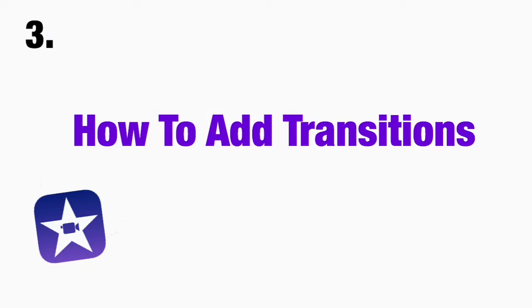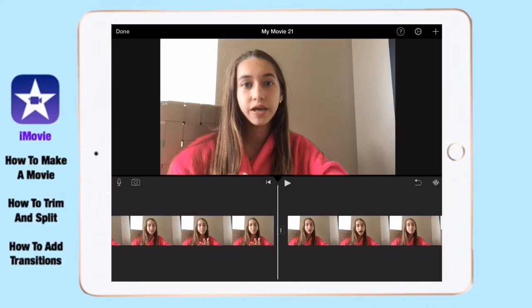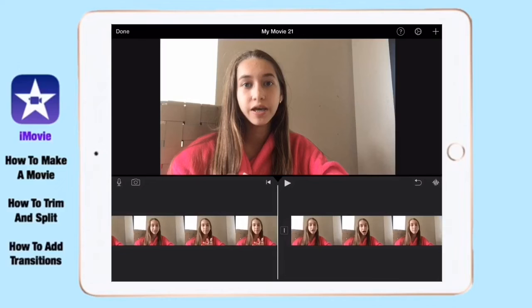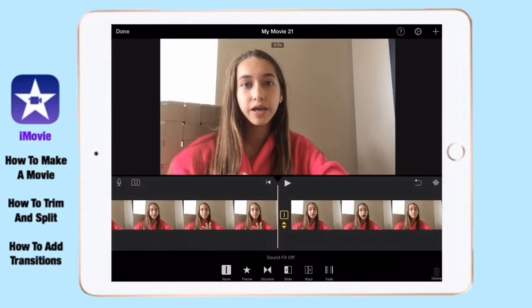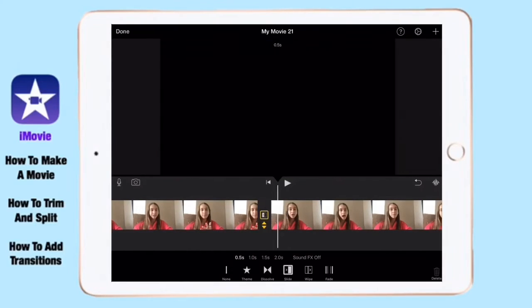Okay, so now let's get started with transitions. So a transition is the joining of both clips. You could either do like slides, it could go smoothly, or it could go bumpy. It depends on what you want to do. So you're going to click on the little line, and it gives you a selection. You could fade, you could slide, you could do a bunch of things, or you could just keep it the same. But I'm just going to slide.